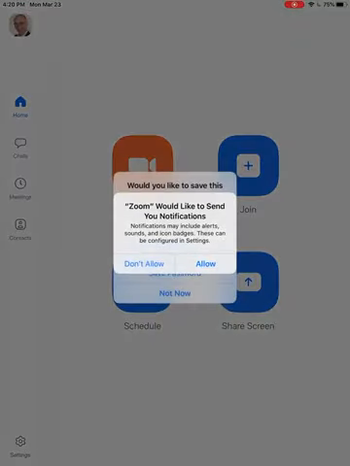Now, Zoom is going to ask us a series of questions, and we basically want to say yes or allow to pretty much all of these. There'll also be some questions that'll come up about using the microphone and the camera, and we'll say okay to those questions. So the first one is, do you want to allow Zoom to send you notifications? We're going to say allow.